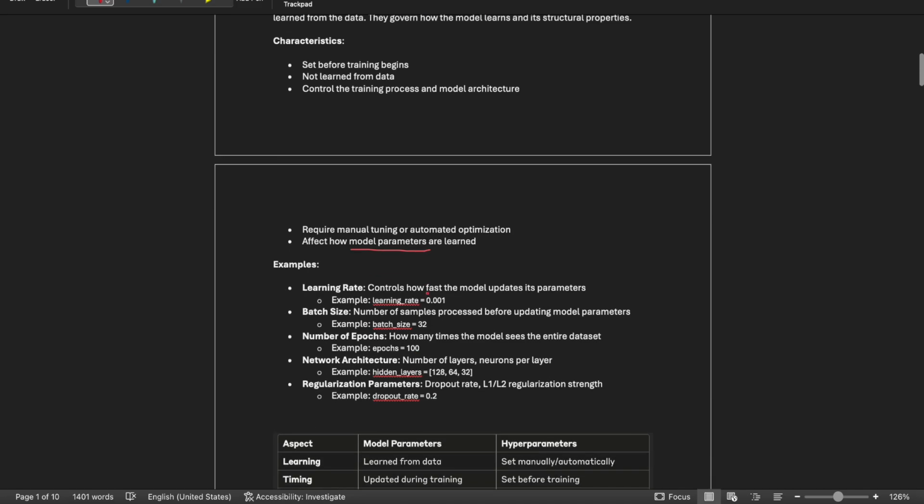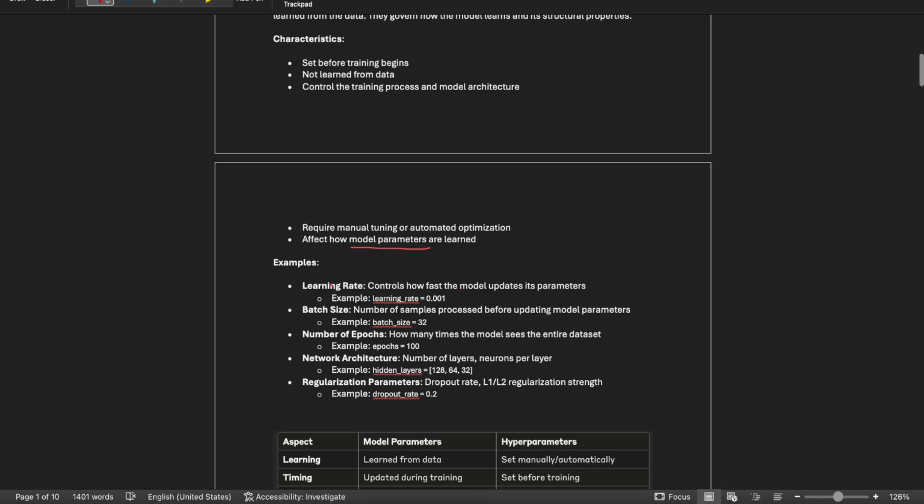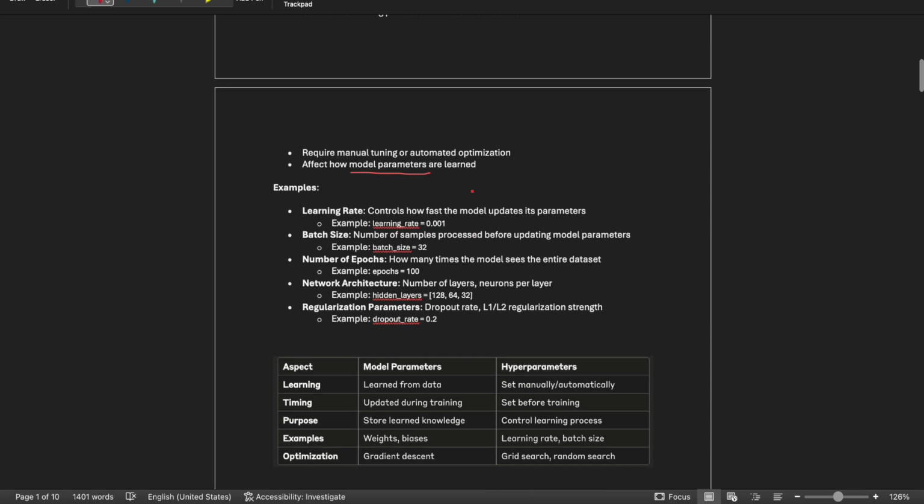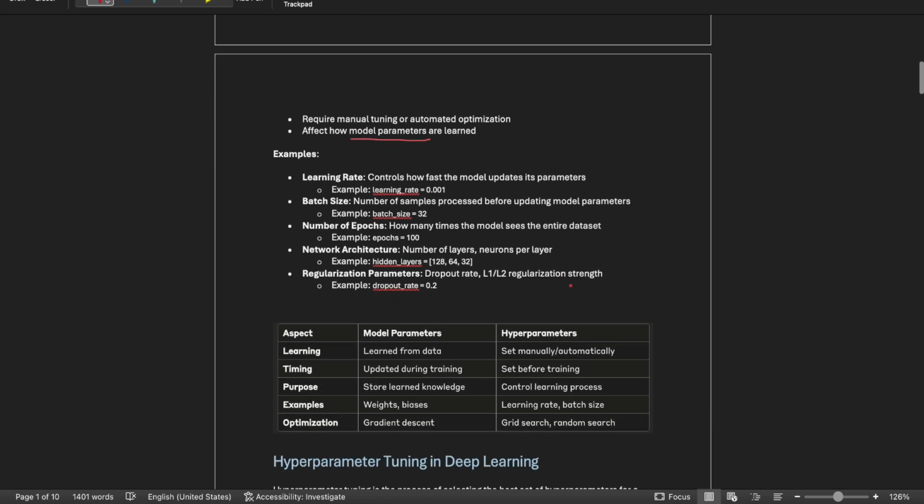There are certain examples: learning rate controls how fast the model updates its parameters. Batch size is also a hyperparameter, as we fix it before training. And the number of epochs. Network architecture is also a hyperparameter, like how many layers we want in a neural network, and how many neurons per layer we want. Regularization parameters are also hyperparameters. So basically, this is the difference between model parameters and hyperparameters.